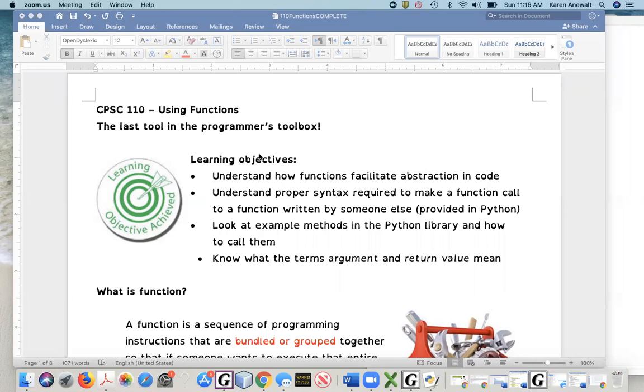In this video, we're going to look at the topic of functions. Our goals are going to be to understand how functions facilitate abstraction in code and to look at some example methods in the Python library and learn how to call them. We'll also be learning some important vocabulary like the terms argument and return value. Those will be important for us to understand as we use functions.